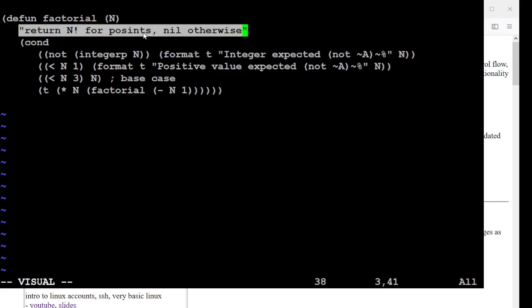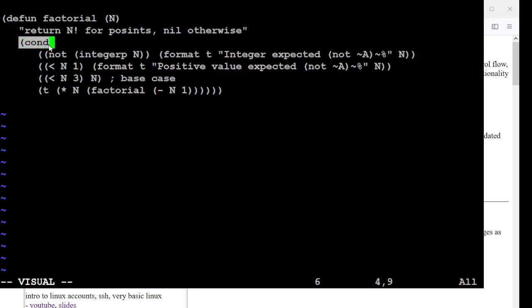We'll return nil otherwise. What I'm actually going to do is, if they've passed an invalid value, I'll have format print out an error message, since format also returns nil by default. That way it returns the nil and they get an error message telling them what went wrong. For cond, this is essentially the most common way for going through and checking if this, else if that, else if that, else if that, else.